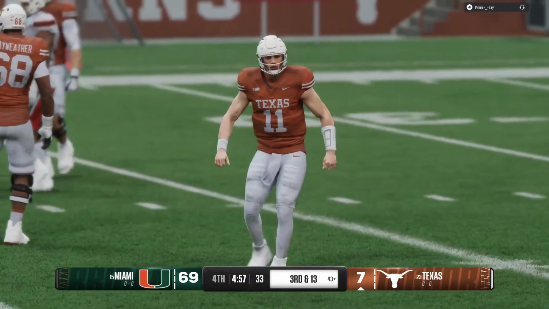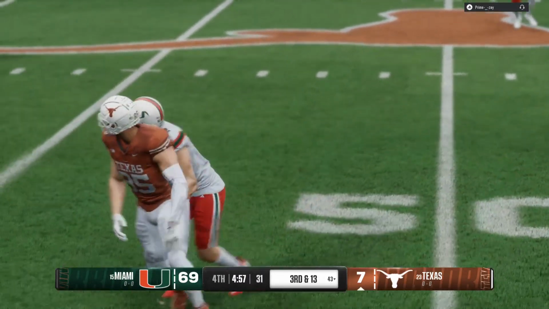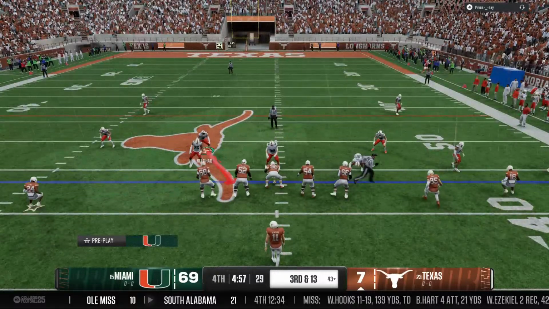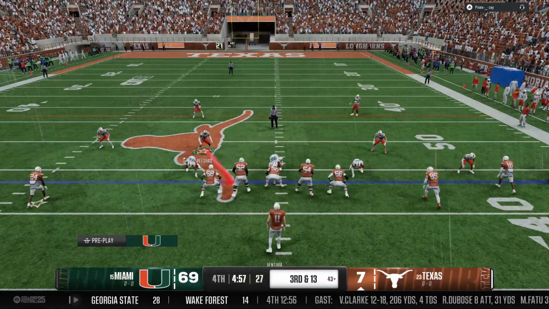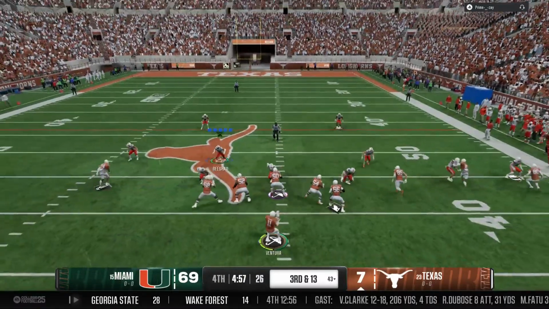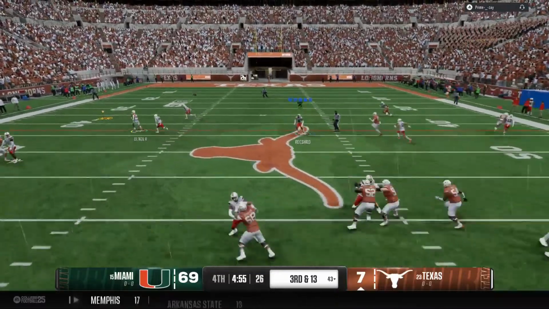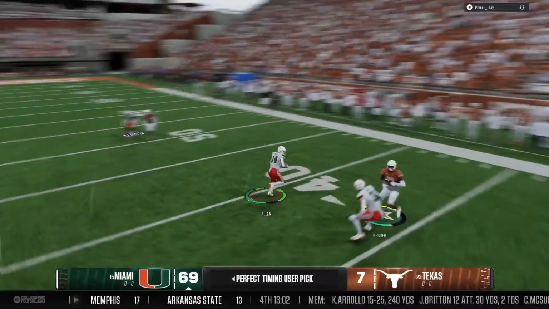Boy, oh boy, Chris, this quarterback is getting way too loose with the football. He's already thrown an interception on the last series, almost has another one here. He's got to start taking better care of the football. And it's intercepted.